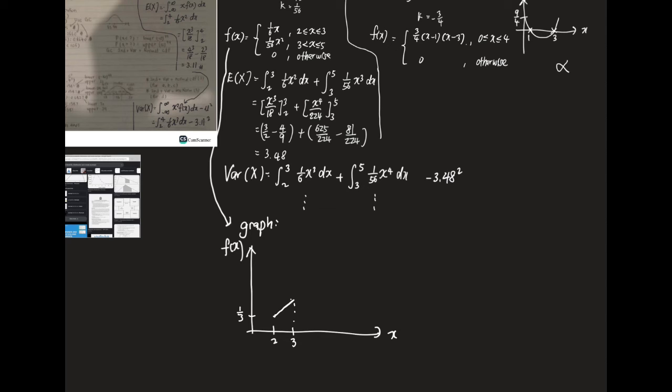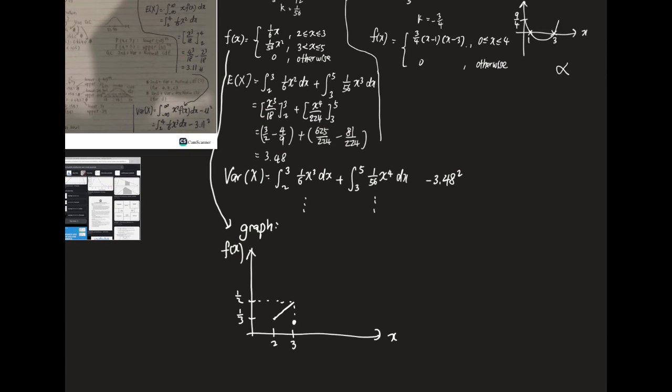Okay, then quadratic. I substitute 3 inside. I get 9 over 56, 0.16. Okay, 0.16 is somewhere here, lower. Now I substitute 5 inside, 25 over 56, 0.44.